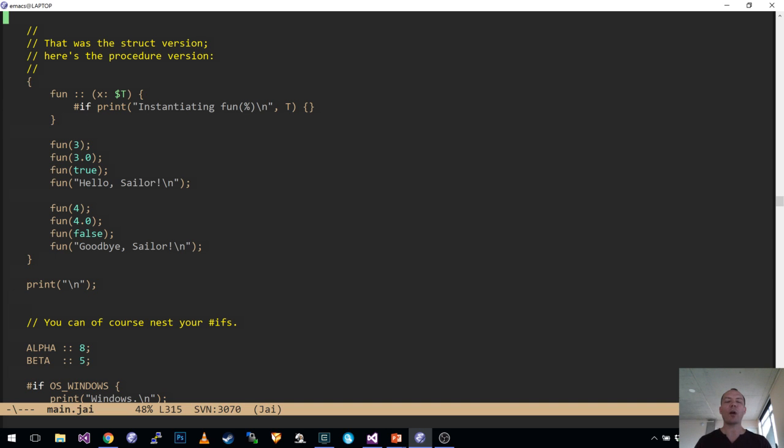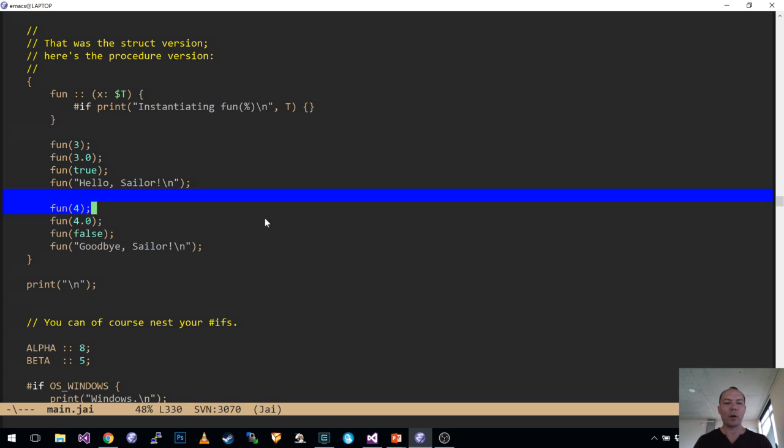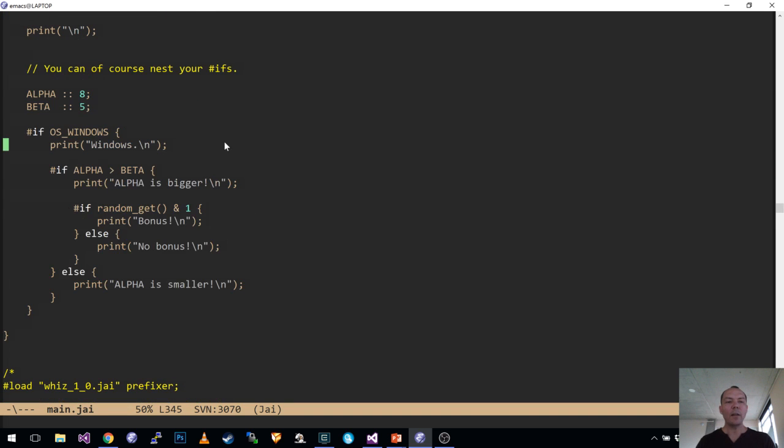So that was the version for structs. Here's the same for procedures. So here's this procedure, takes an argument x, it's of some type t, and we just print that we're instantiating that. And so here again, we get it for string, float, boolean, int, but only once. We don't get it twice, even though we're doing it twice, right? And the reason is, again, because we only instantiate this procedure 4 times, and then the other 4 times is reuse of the same precompiled procedures. And then we're just showing that this does all the obvious things that you would expect, like you can nest them and all that stuff.